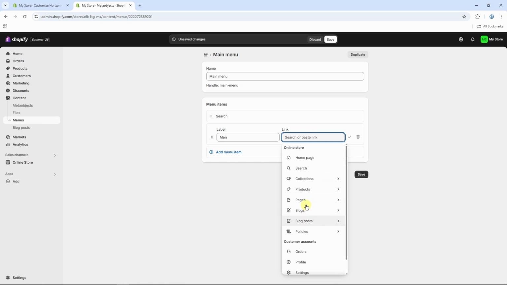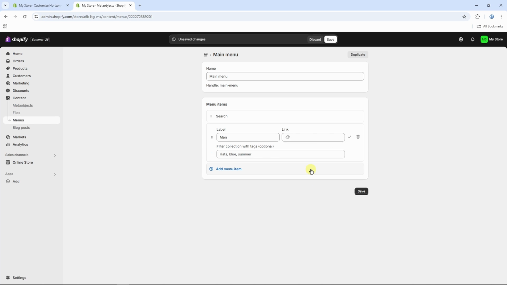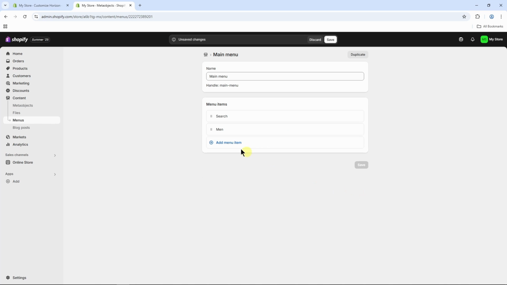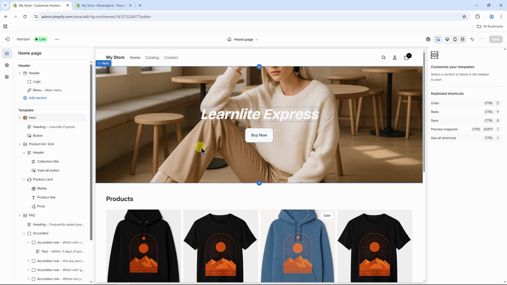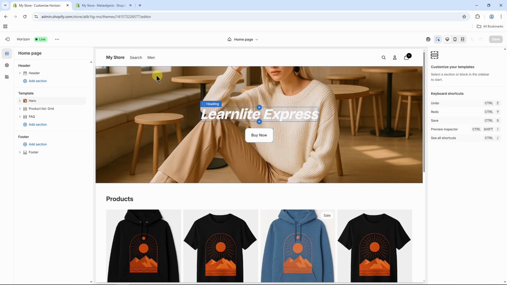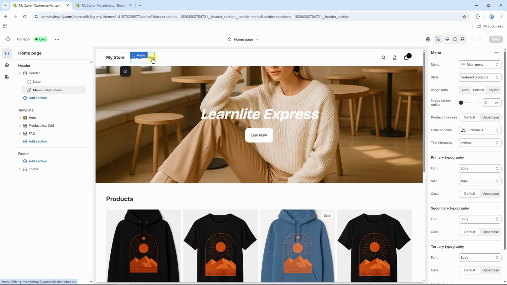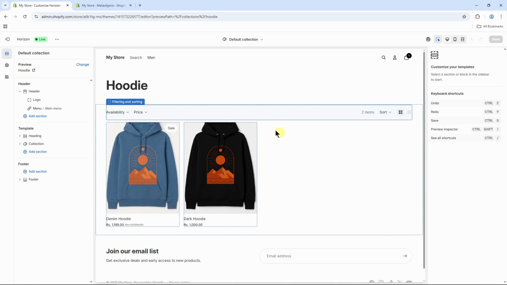So let's say I want to add a collection of main, then I can just select the collections from here, then choose the main collection, and that collection will be added on this label menu. Then I can just click on save, and both of the items are now added on my site. If I go back to my Shopify editor and refresh the page, you can see both the items are now added. So if someone clicks on this main menu, then they will be redirected to the main hoodies collection I have added on my site.